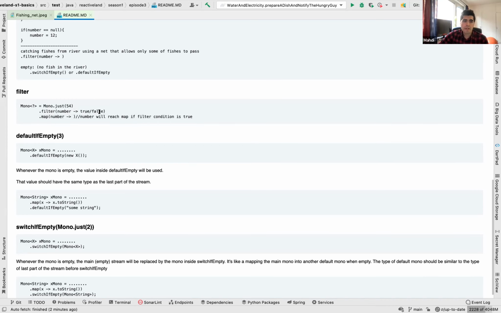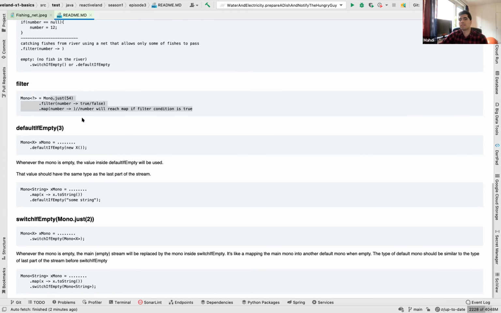So let's say this becomes false, the mono becomes empty. Now you have different options. One option is to use defaultIfEmpty. When you want to use defaultIfEmpty, let's say there is some empty mono here, you use it like this. You just put some value there, some fish there, let's say.